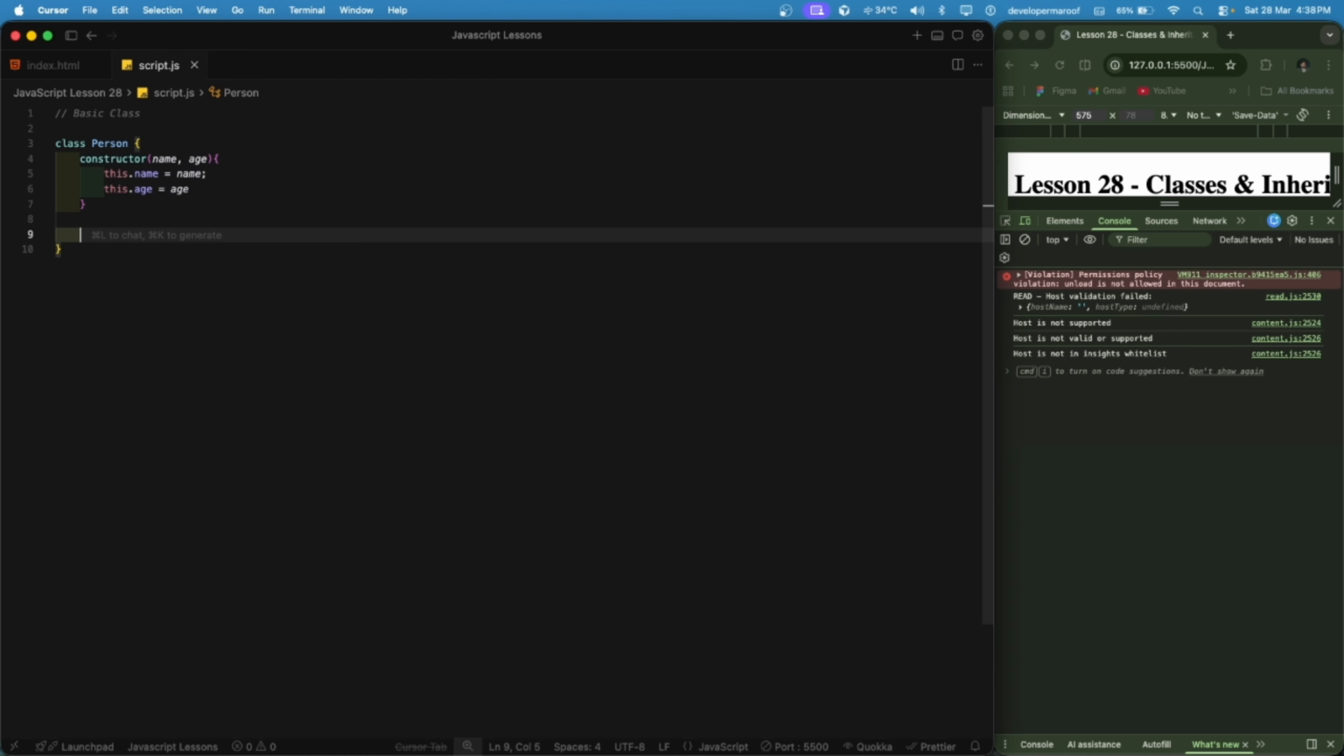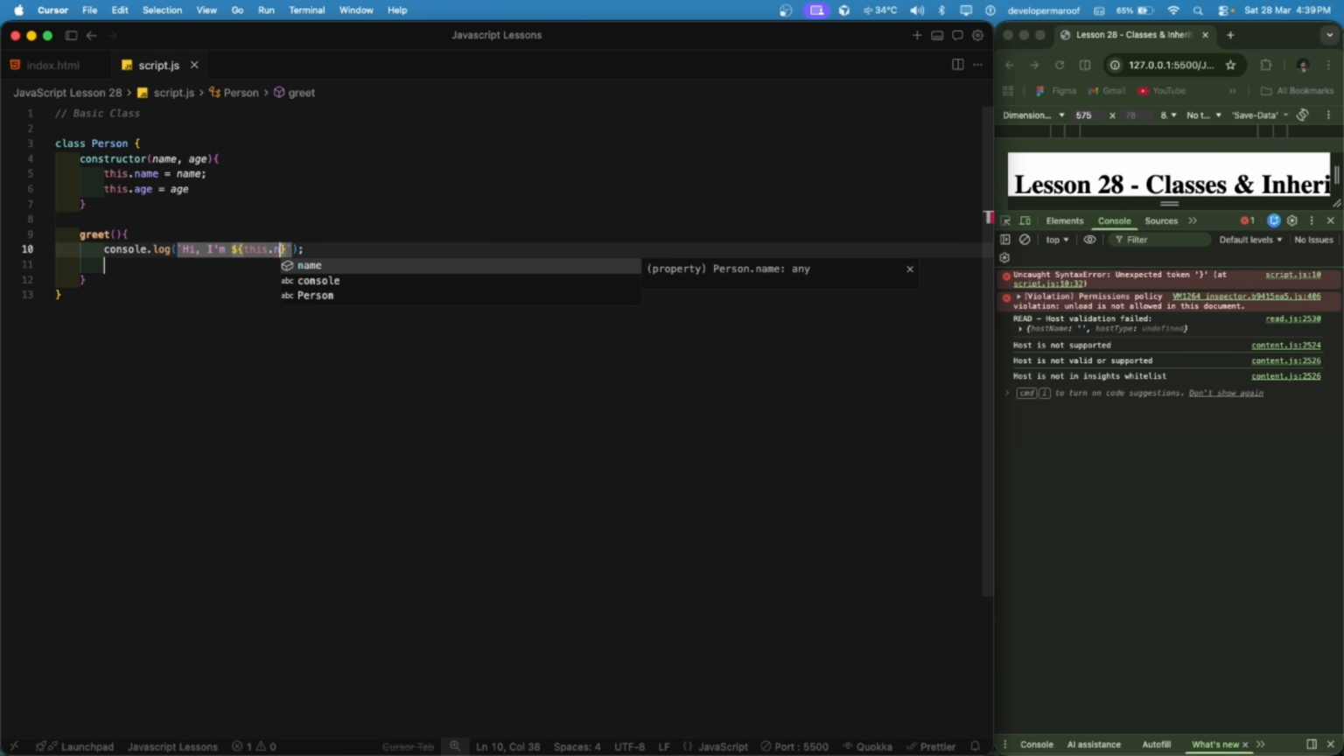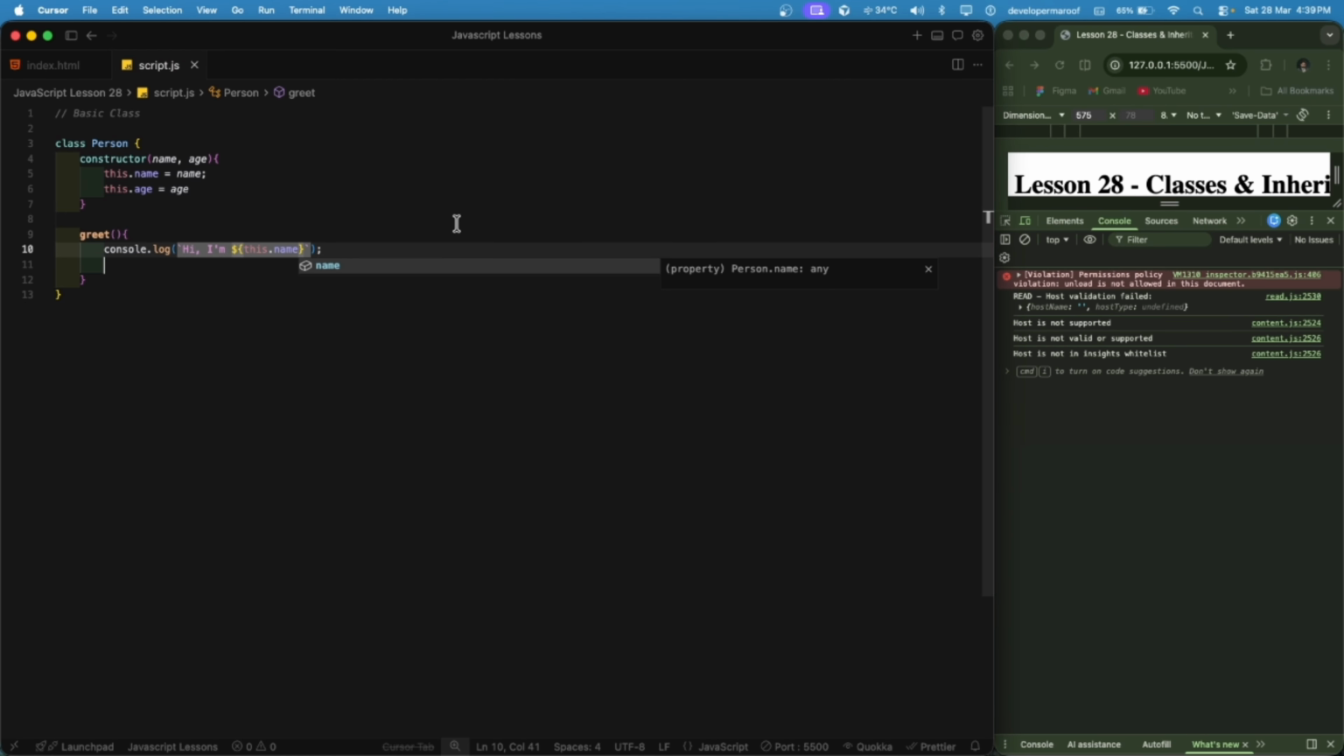Basically, methods are written directly inside the class body, which is this one. Inside this we can write our methods. Each instance gets its own properties, but it shares the methods. So let's create some methods. Greet, and we can just add a log here, and let's say "Hi, I am", and then inside our curly braces we can get our name from this.name. If you don't know what this is, you can check our previous lessons. We have already covered all of these things.